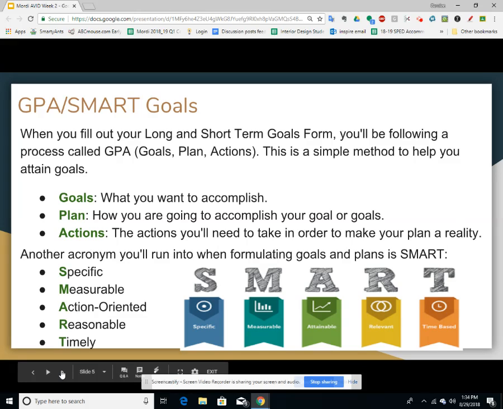So for AVID and here at iSucceed, you're going to find a reference to a GPA, and that's not your grade point average. For AVID, your GPA refers to goals, plan, and actions. So it's a simple method that helps you to attain your goals. You're going to figure out what it is that you want to accomplish, set a plan for how you're going to accomplish your goal, and then there'll be actions that you're going to take in order to make sure that that plan is a reality. That's why we have you guys do binders, and you're going to have a goals plan action form that you have to fill out as part of your lessons.